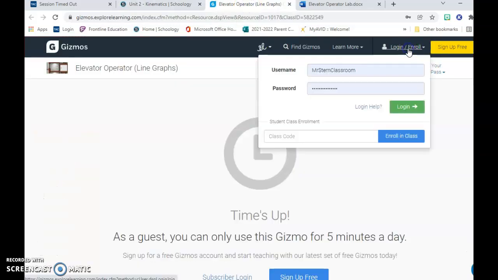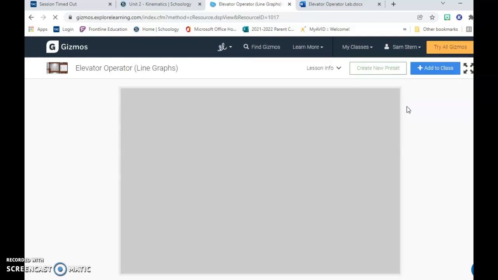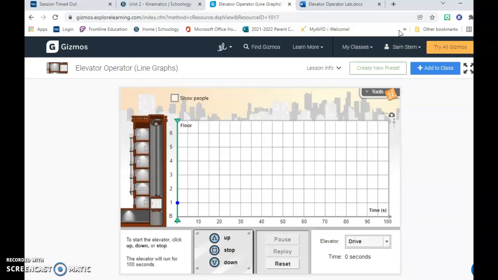What I suggest you do is when you log in, it will give you the option to save that username and password, so you do not have to enter it every single time. As you notice, I didn't just type mine in, it was already there.